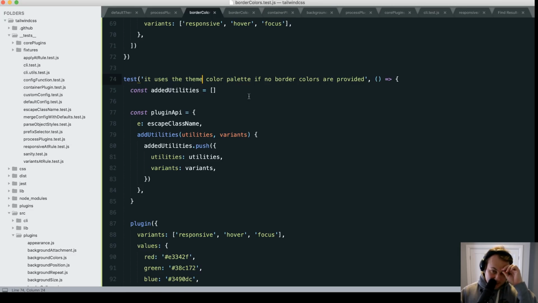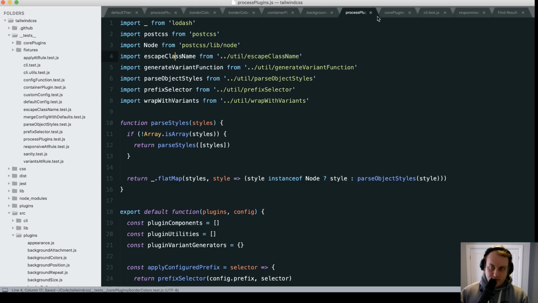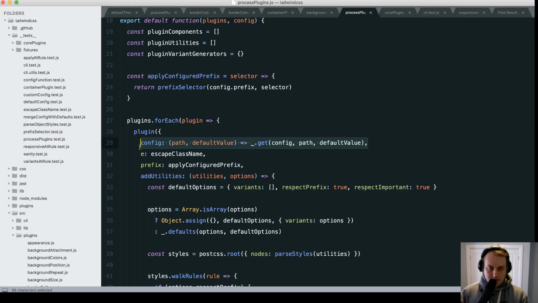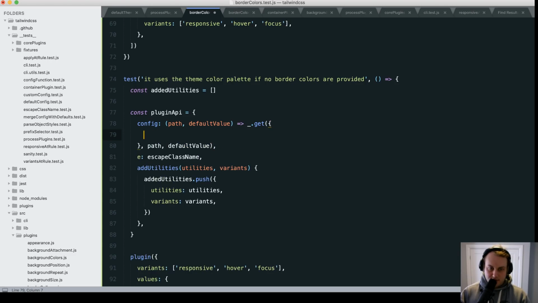Okay, so the idea now is that we're going to have to provide a config function here. And if we look at how it works here, we'll just make it kind of simulate the real one. So it's a function that takes a path and a default value and returns underscore grabbing the config path, default value. So here we can just hard code in the thing that we want it to be able to have access to, which in this case is going to be colors.